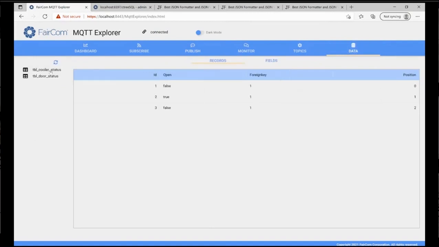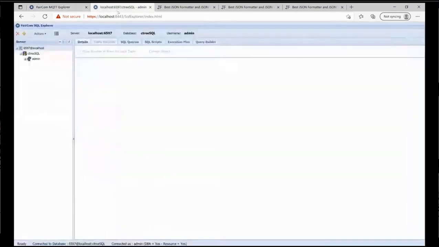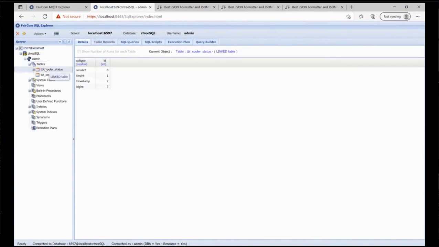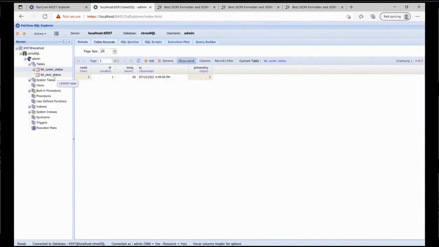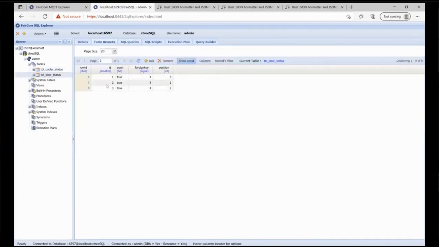And if we go in here, it'll take a second for all that, so let me check my monitoring tab here. So we have our messages coming. They're being persisted. The other nice thing I had mentioned before is the SQL part. So I'm going to refresh my connection here. And if I go in admin and I go in tables, you'll see our two tables. Here's cooler status as well as our door status.